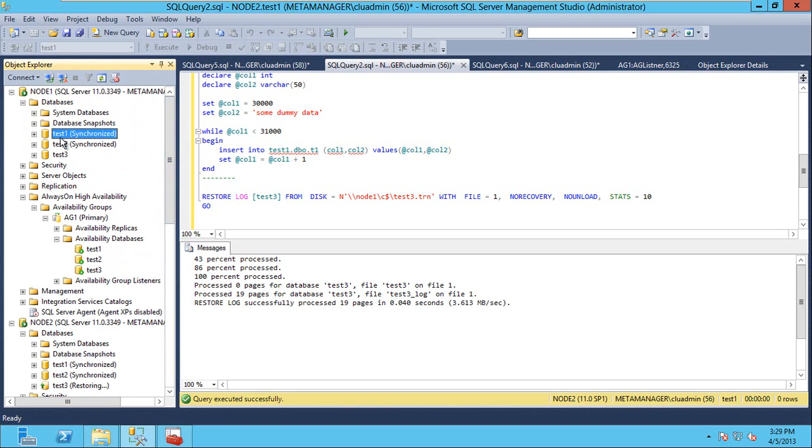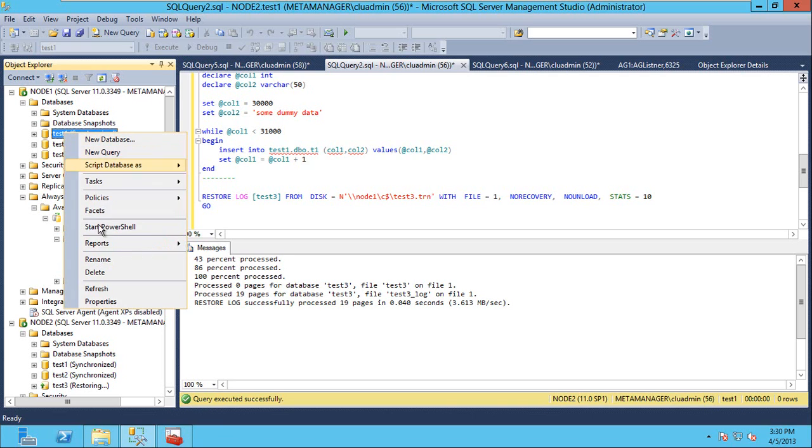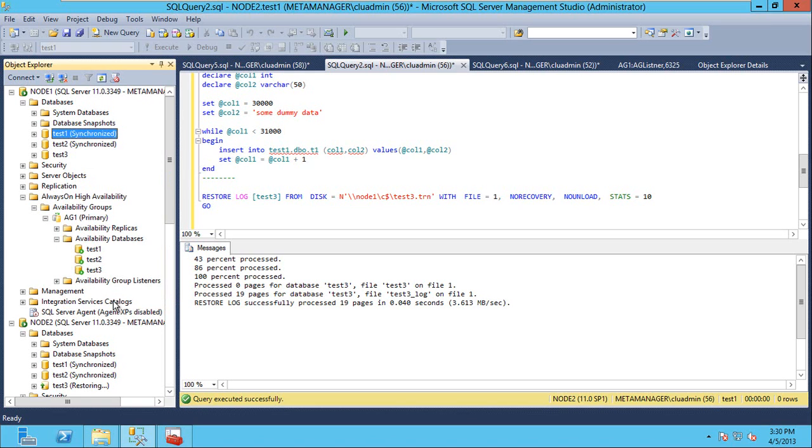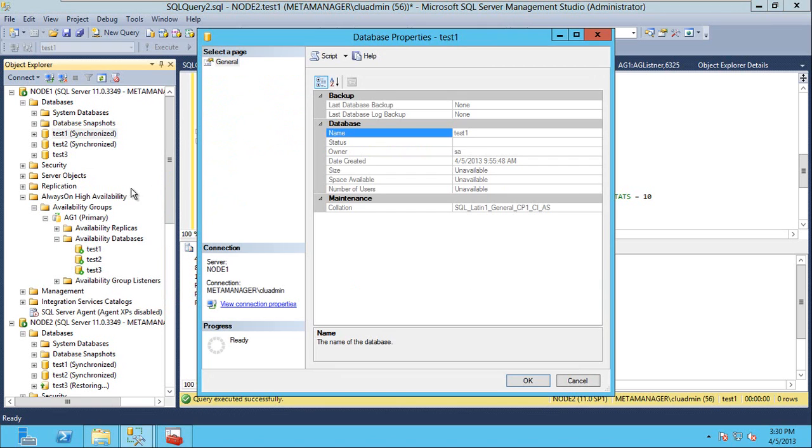Okay, sometimes you may have to use the contained database. Normally login information will be in the master database, and the user information will be in the user database. Contained database means the user database contains the entire login information. That means both the login and the user information will be stored in the user database. So sometimes you may have to use the contained database to avoid the login issues. For that you have to change the database.